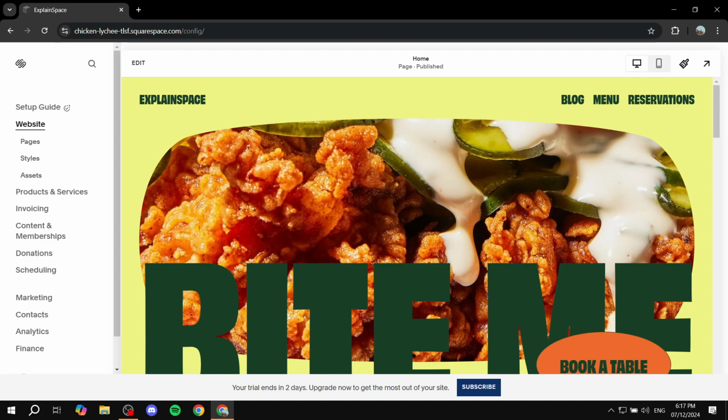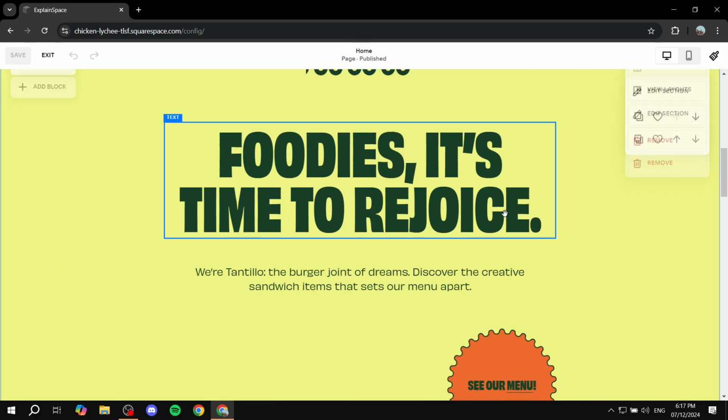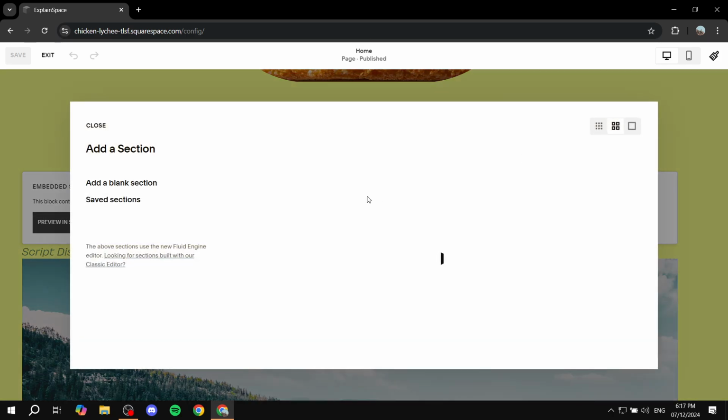So just go in and log into your Squarespace. Obviously click on edit and open up your site editor. And then we would just need to find a place here where we can add an image. So I'm just going to add a section here in the middle and make it a blank section.